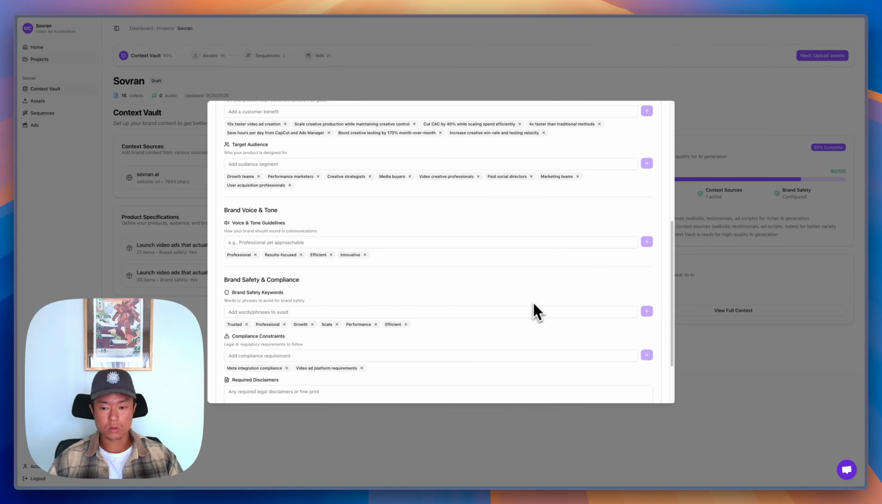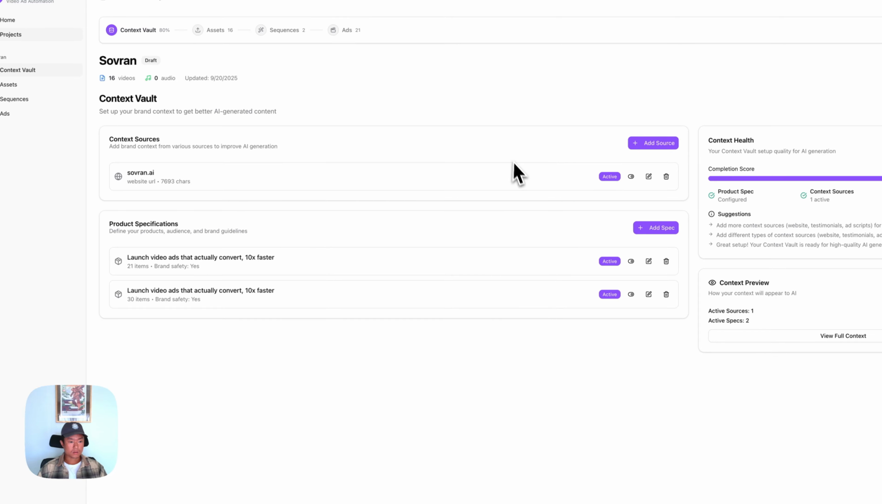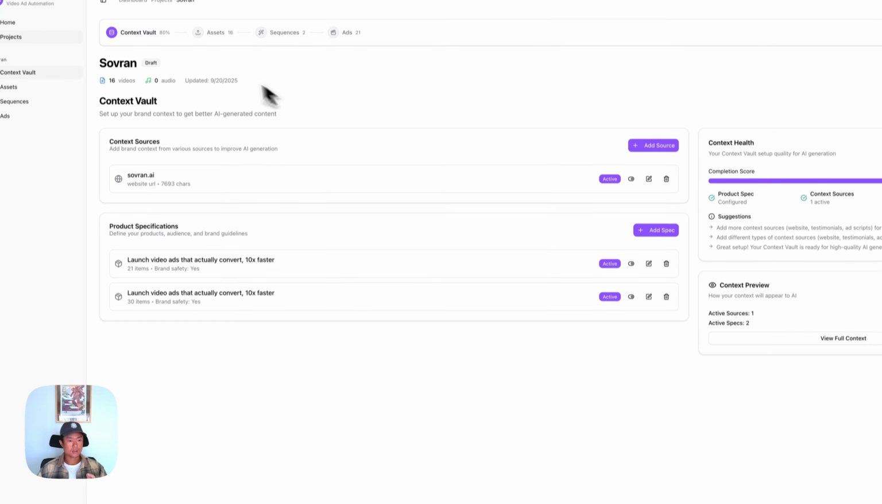And this is very important if you want to use our text overlay hook generator, and I'll show you that later because it's awesome because you can generate batches of hooks, for example, that you can test onto your uploaded videos. So this was the context vault.